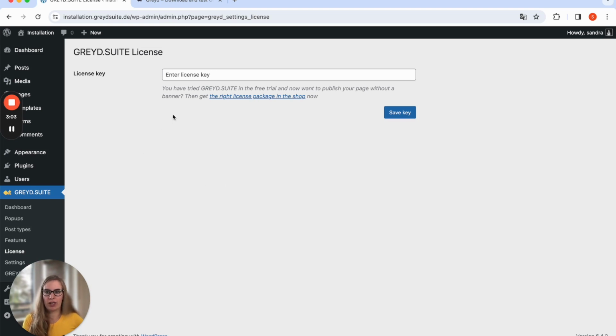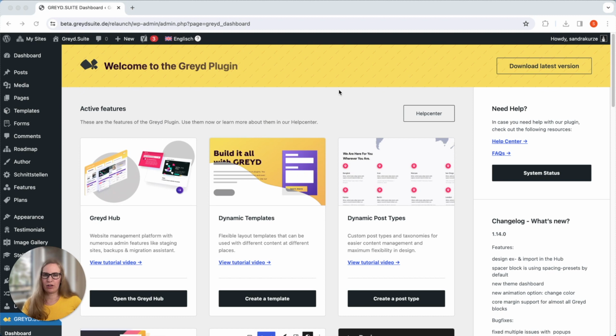And you can also access this page anytime later via the Greyd.Suite dashboard, which we will have a look at in a second, or also here in the menu. For security reasons, you will then need to enter your license key again, since it will be grayed out. So now let's have a look at the Greyd.Suite dashboard.